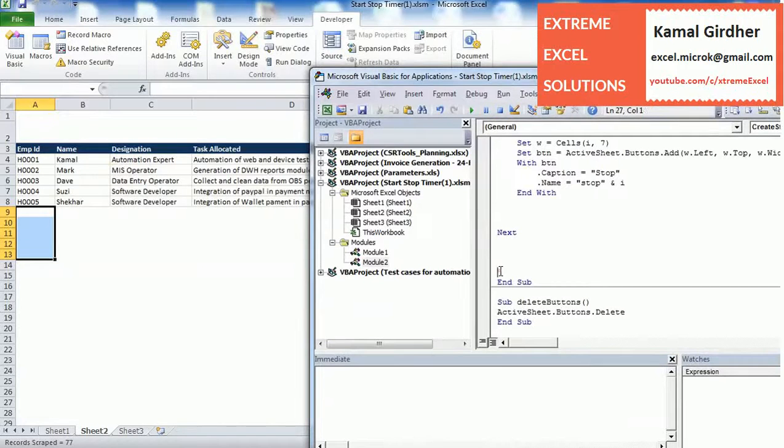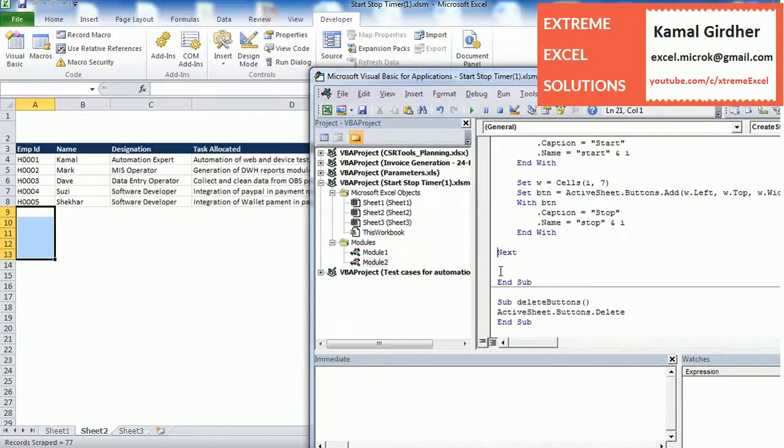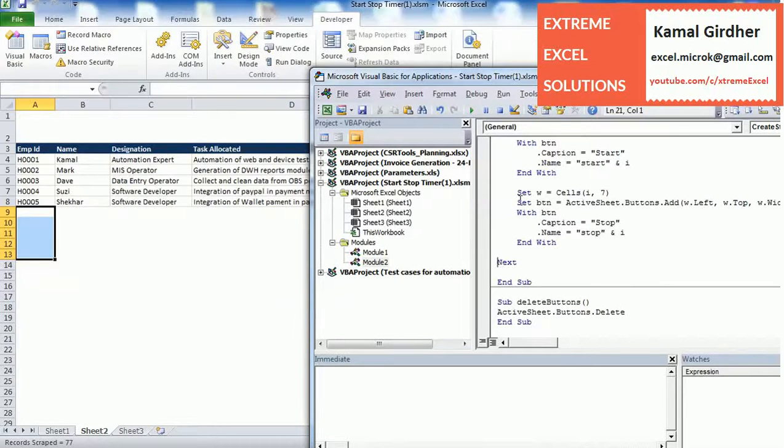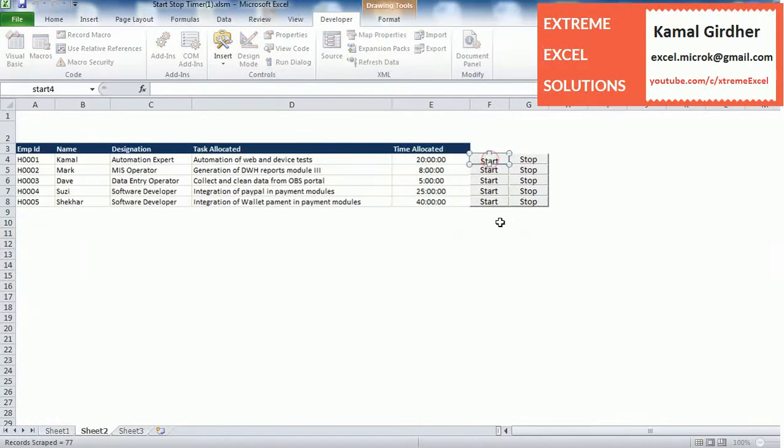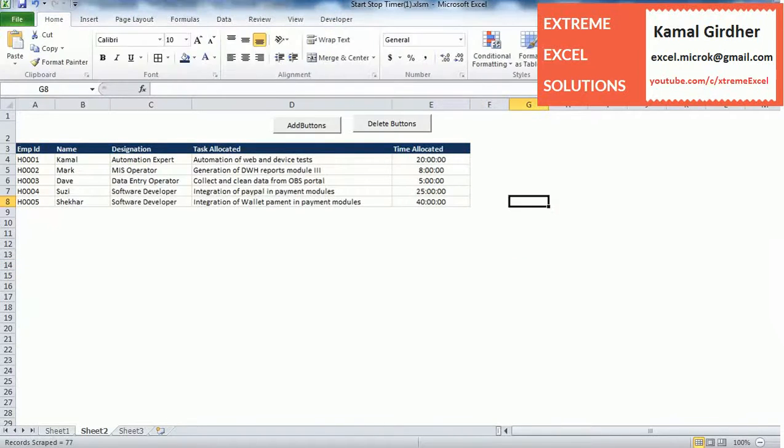So far we have created those buttons. We have not yet put in logic to start and stop the timers, because right now it is doing nothing. These are simple buttons. Okay, so we need to add one more column here, Time Taken, and this should also show me the timer in this format only. So I've copied the format.